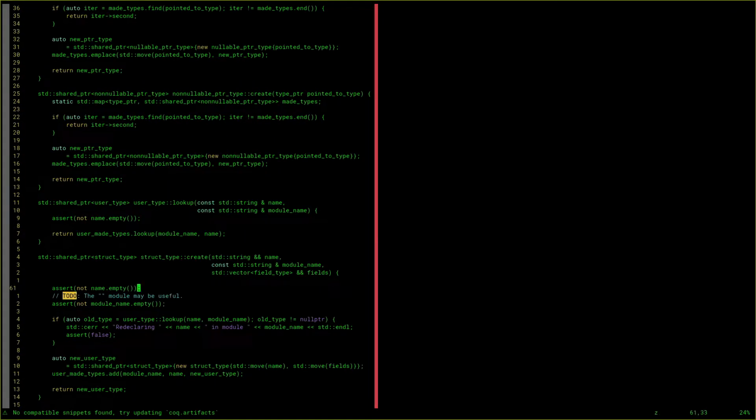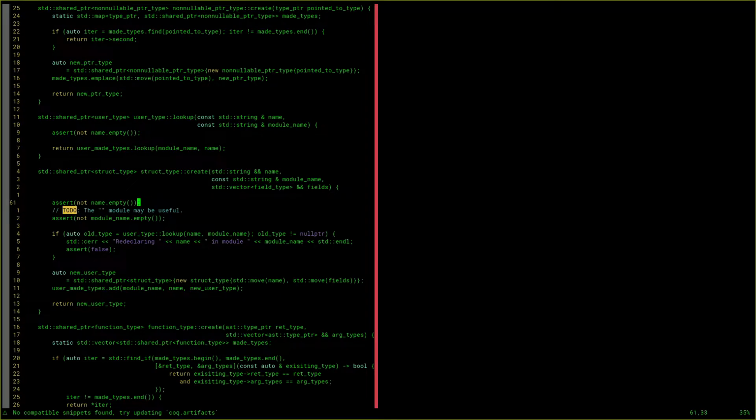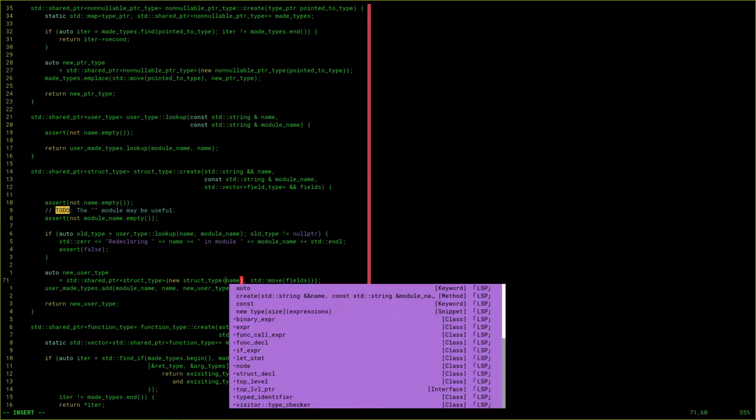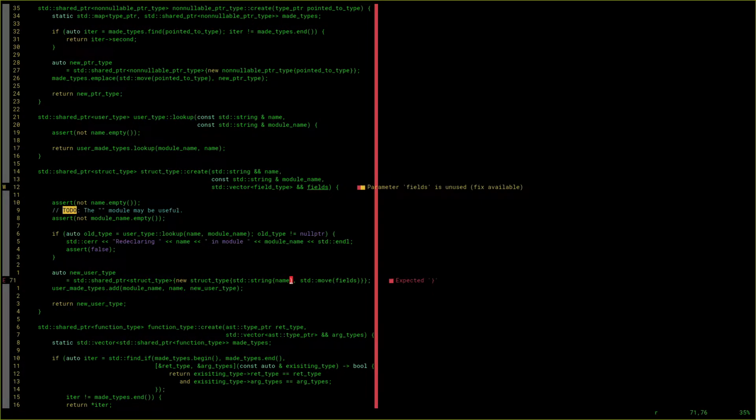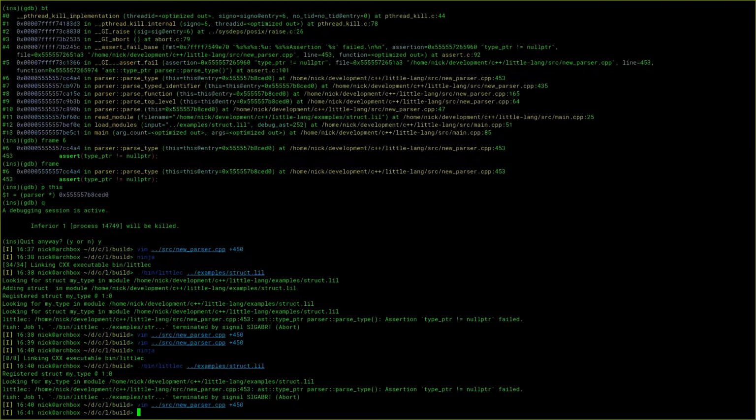So it's not empty here. Aha! Look at how silly I am. I don't even know how to do move semantics correctly. I've got std::move of name, and immediately after it, I use the name. Oh, funny me. Well, that's an internal bug that's been lingering there for some time.